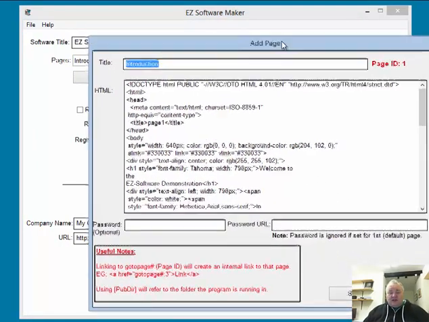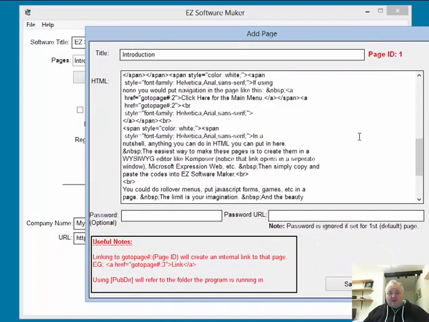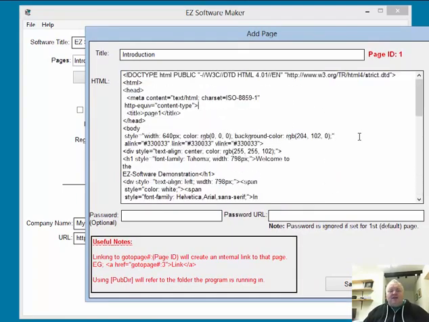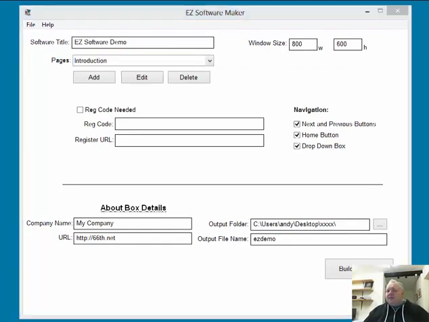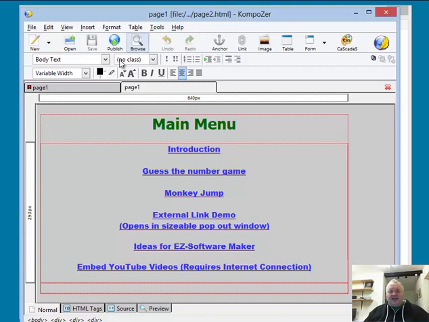This is the introduction page in this demo piece of software. Now, you might be thinking to yourself, well, the problem is I don't know HTML. And the thing is, you don't really need to. Let me just pull this up for you. This is Composer, which is a free HTML editor. It's a WYSIWYG editor, meaning what you see is what you get. You just write it out, much like a word processor almost.